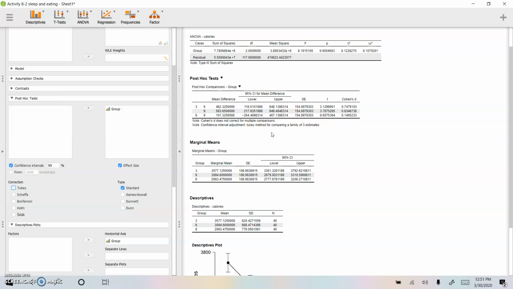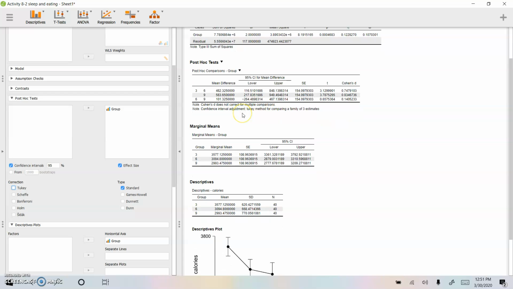But note that all of your post-hoc tests are not identical, right? So it's really important to notice that for groups 3 and 6, there is an important difference there. It's a large difference. It's unlikely to be due to sampling error. Groups 3 and 9, also a large difference. It's unlikely to be due to sampling error. And in both of those cases, people who got only 3 hours of sleep ate quite a bit more than people who got 6 or 9 hours of sleep. Where 6 versus 9 didn't matter a whole lot. It was a small difference that was very likely to be due to sampling error. So make sure you explain that in your write-up.